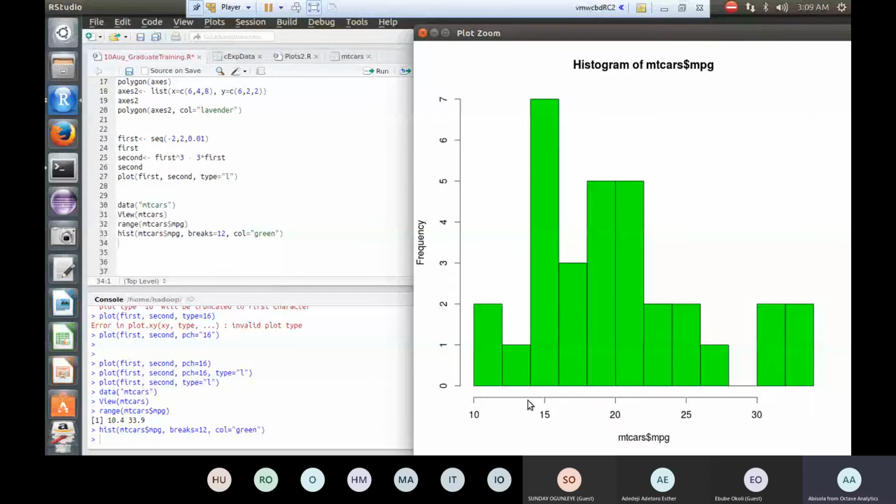So mid here should be like, say, 12.5. So maybe this should be about 12, thereabout. So maybe between bin 10 to 12, we have two values. Between bin 12 to 14, we have one value. From, say, 14 to 16, we have 7 values. So it has broken it into 12 bins for us. So R summarizes your data based on the number of breaks you give it. So we gave it 12 breaks and it summarizes our data into 12 breaks.